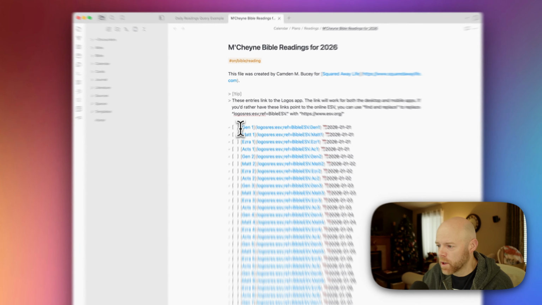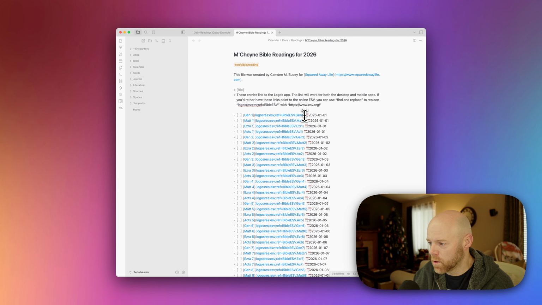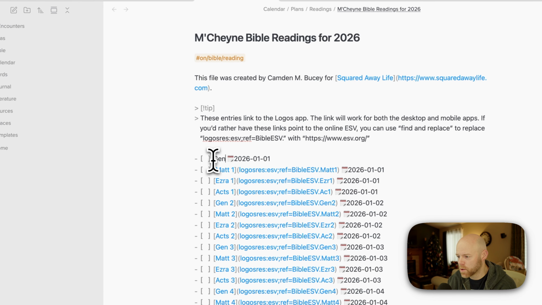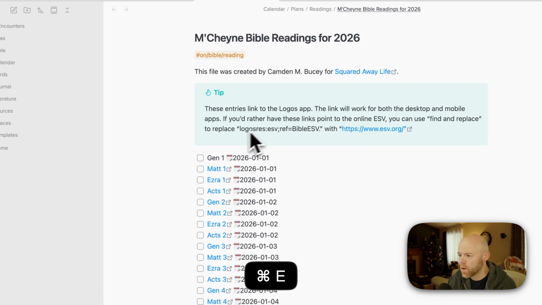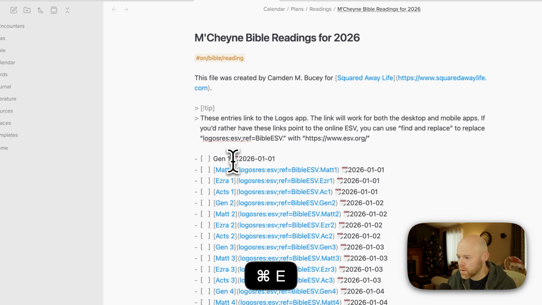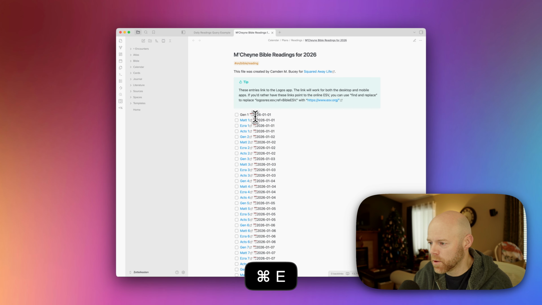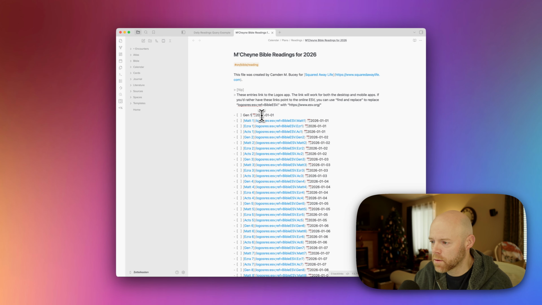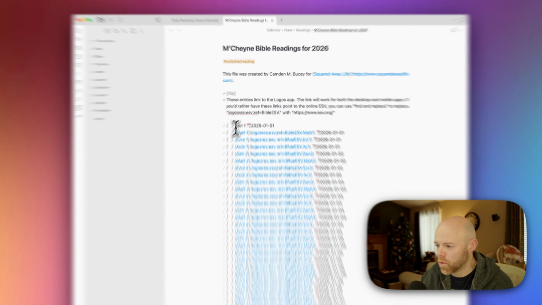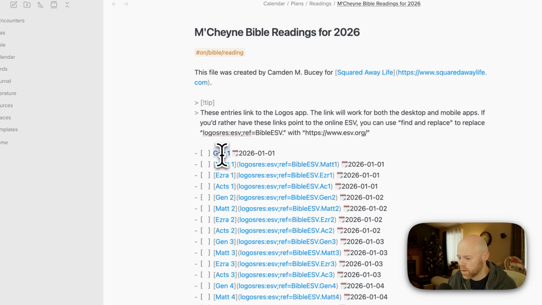You'll notice also we have a link here, so this is Genesis 1. You could just say Genesis 1, and then that's just text, followed by this calendar emoji and a date in year-dash-month-dash-day format. That's how it interprets the due date. But instead of just having normal plain text, I prefer to have a hyperlink.